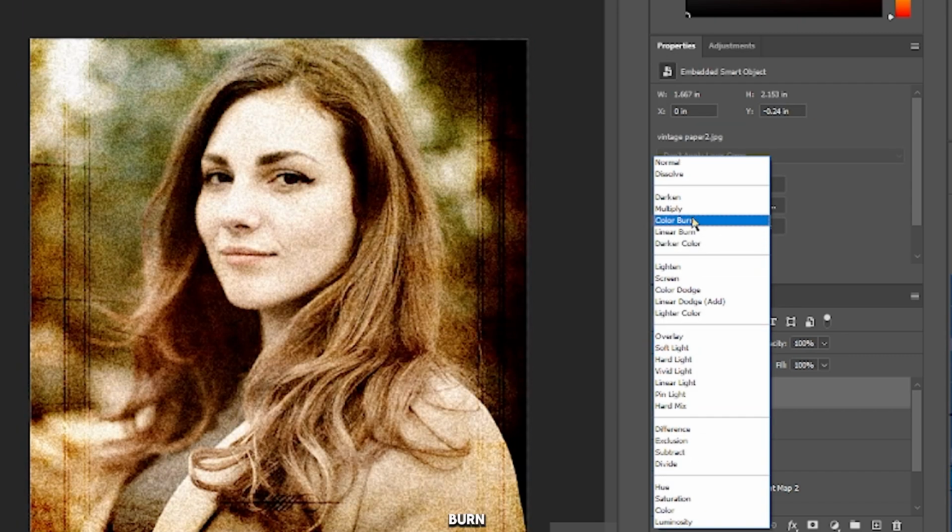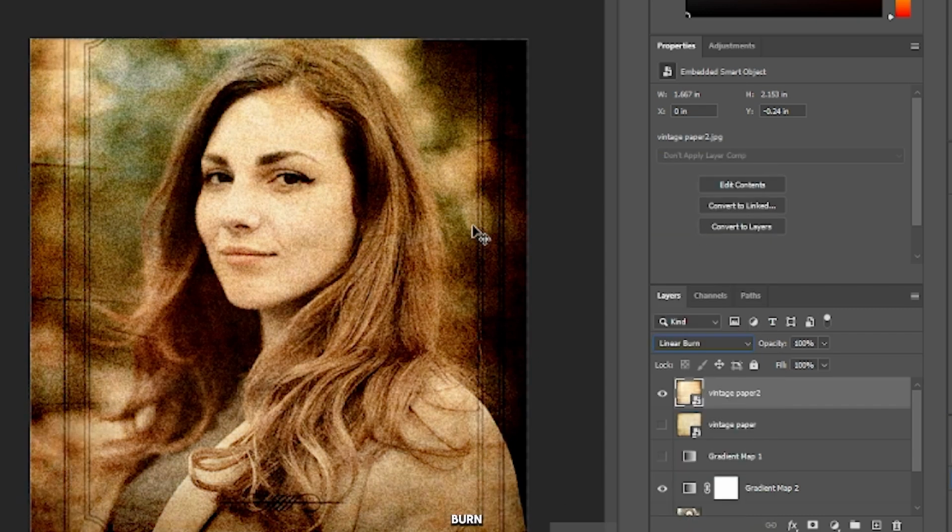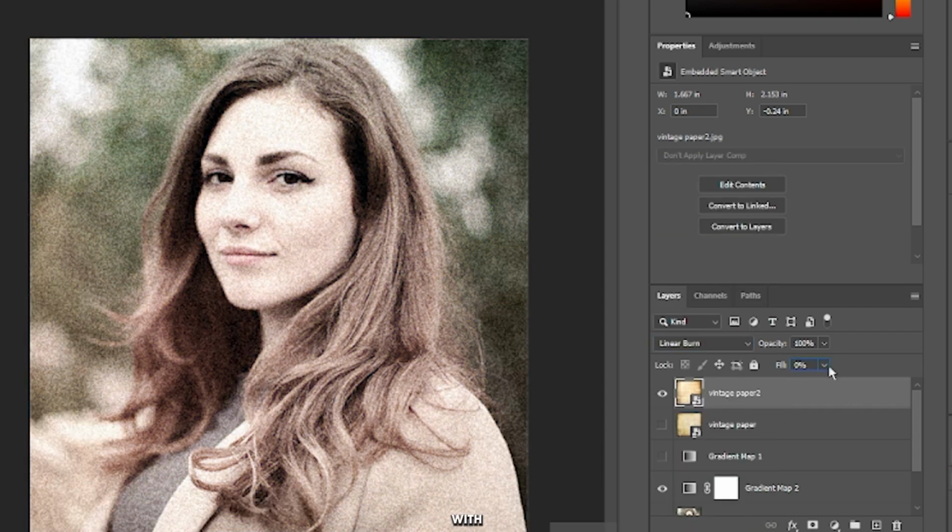You can do Linear Burn. I'm going to actually mess with Linear Burn. I like that. Then we can mess with the fill. So that's 10, 20, 30.